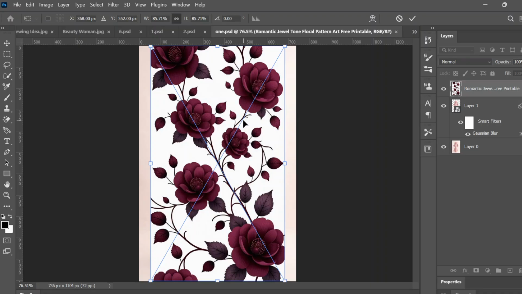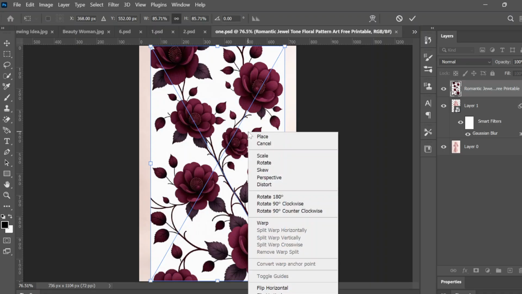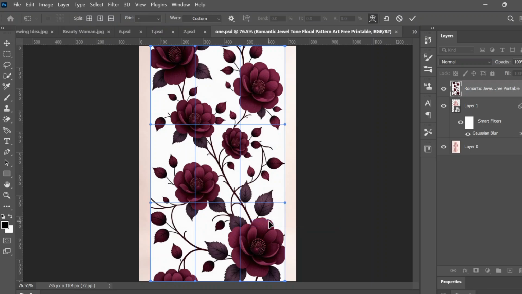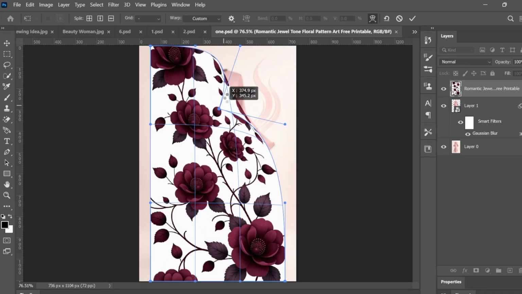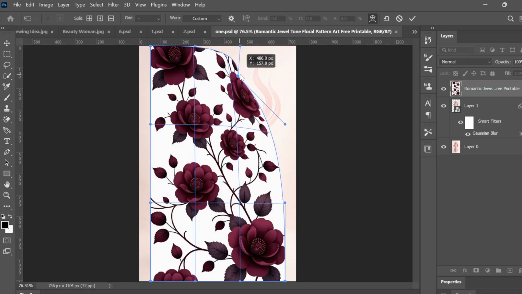So what do we do? We resize. So I press Ctrl T. When I press Ctrl T, then I right click, then I click on wrap. Then you need to wrap it to match the dress 100%. So I'm wrapping. If you are mapping, click any edge, make sure you select it. So I'm wrapping here to match the edge here.